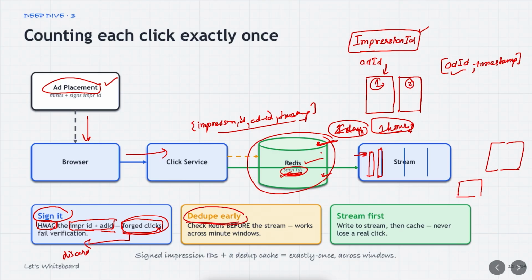As I mentioned, this Redis can be applied here or at a later stage also, but it is better to apply it before the stream so that we can dedupe the events early and those events don't pass later on to the system. And yeah, that is all.